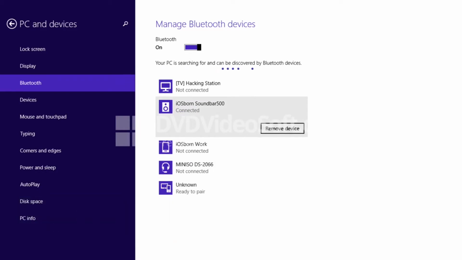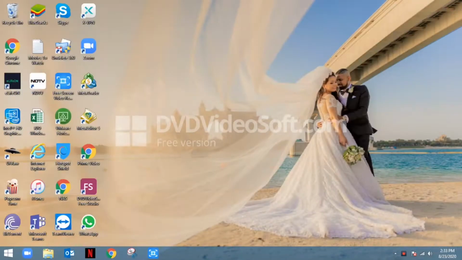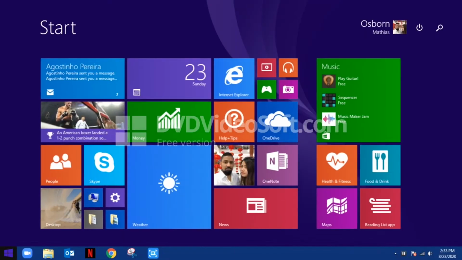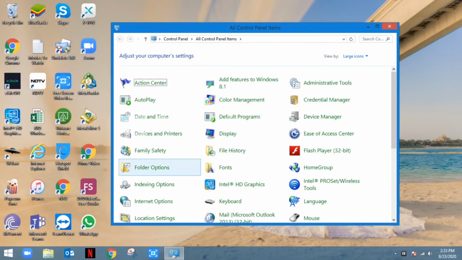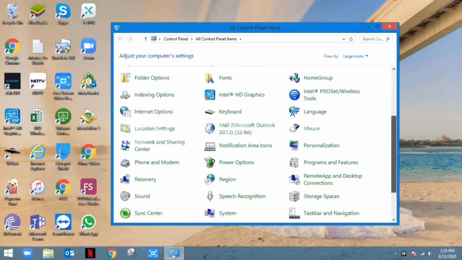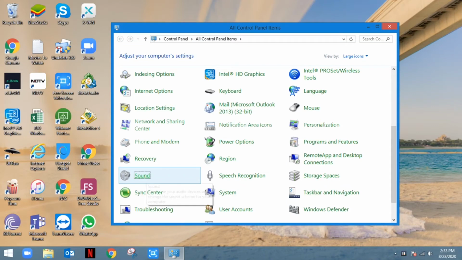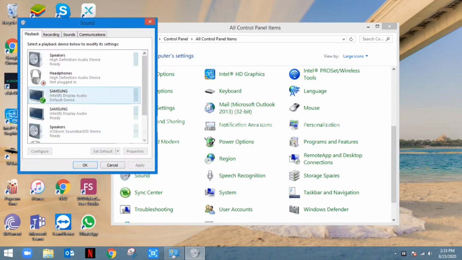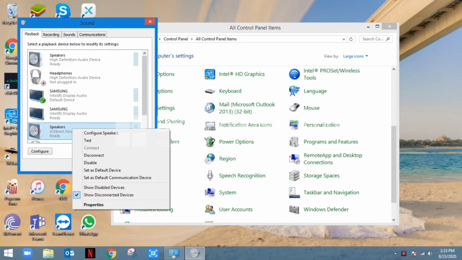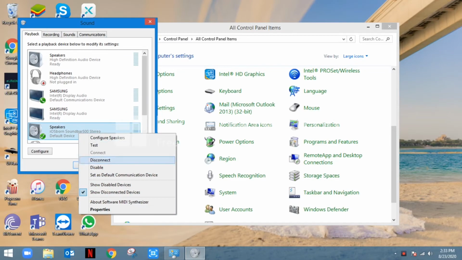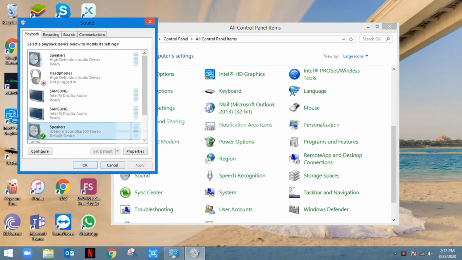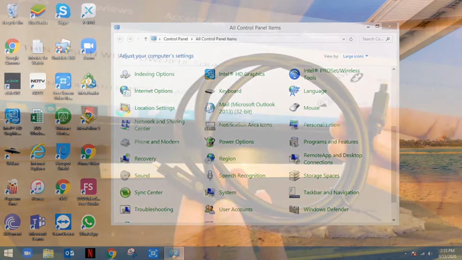Once it's paired up, what you gotta do is you gotta set your default audio device on your laptop to the soundbar. So go to control panel and open up your sound settings. Now change your default device to the Bose Soundbar 500. There you go. Once done, click OK, you're all set.